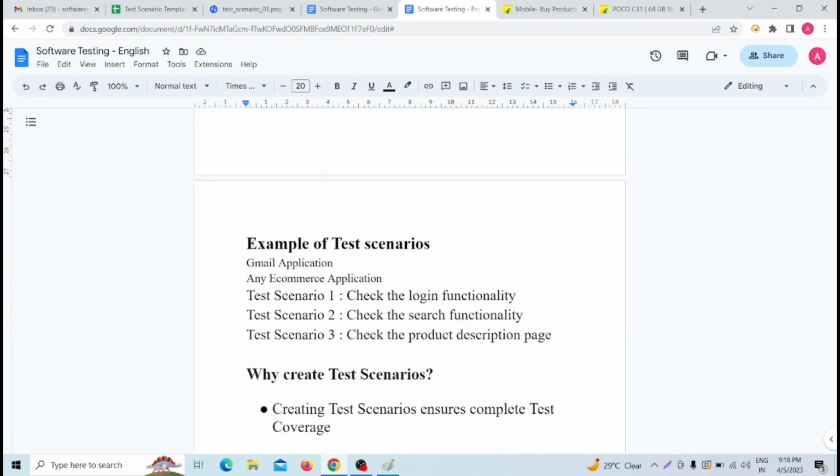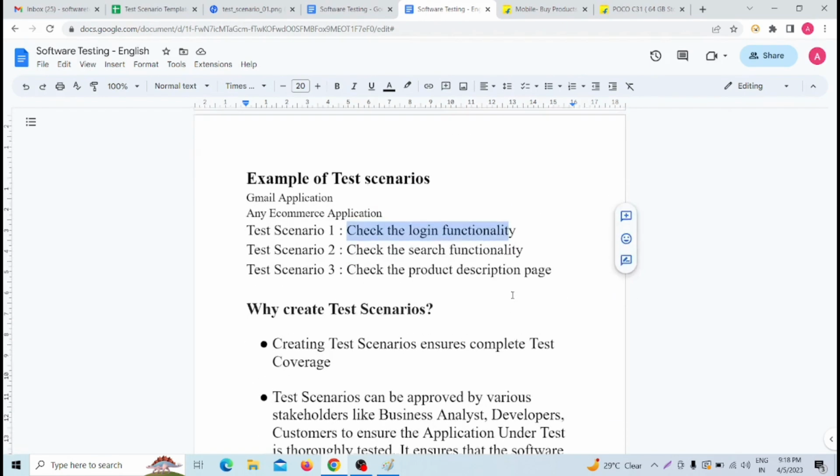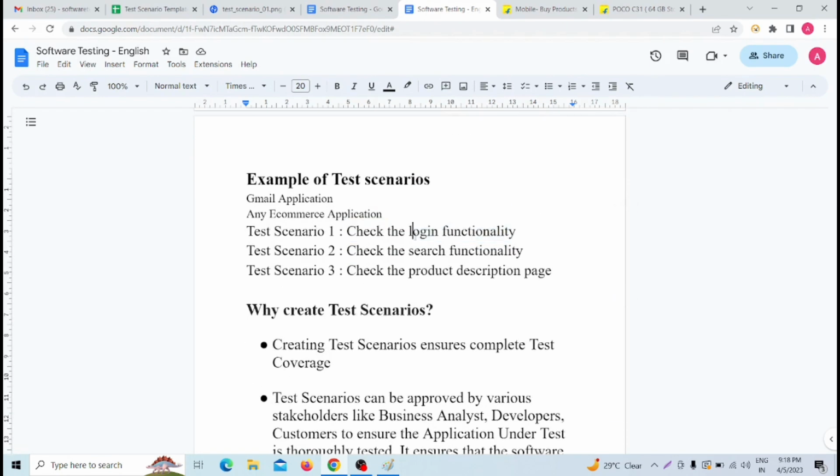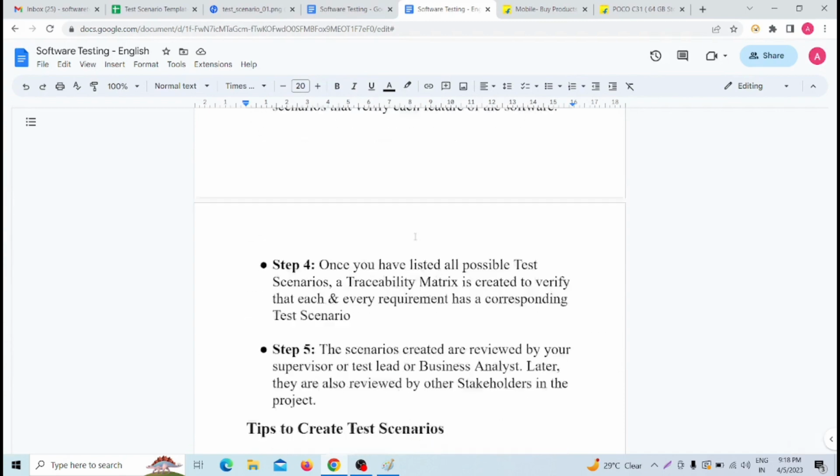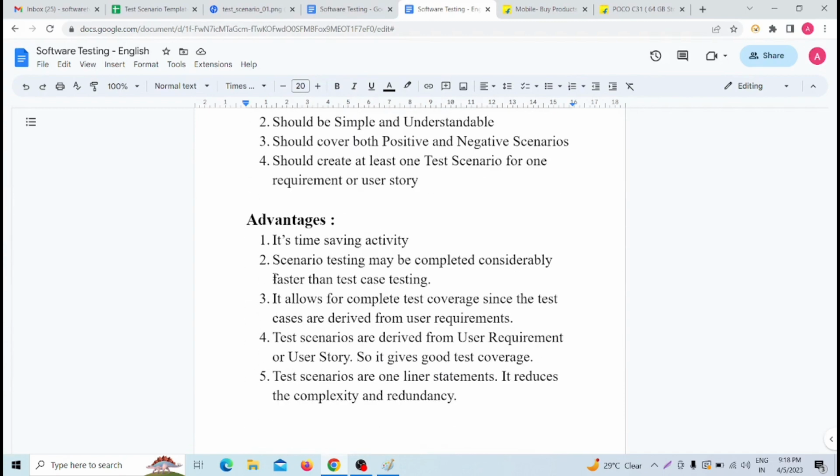In my example, I have already written something like check the login functionality. Means it's a one line statement. So a test scenario should be simple. It's a one line statement. So if a test scenario is a one line statement, then the advantage is that it's a time saving activity.